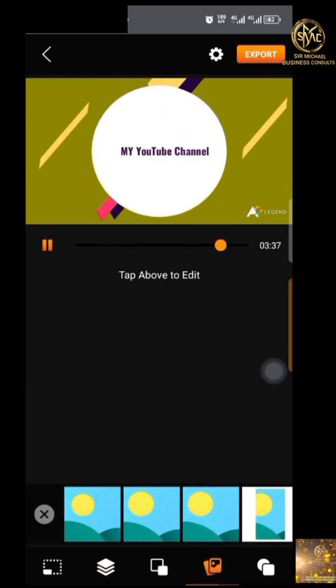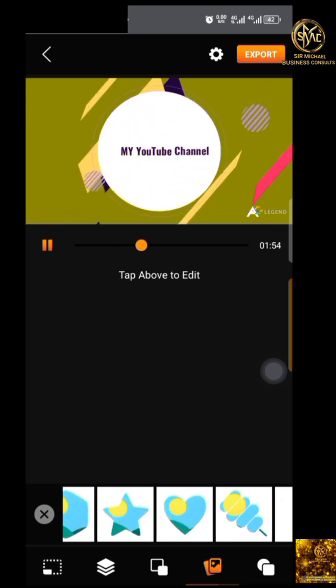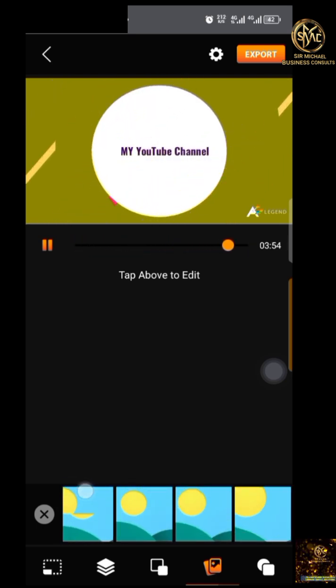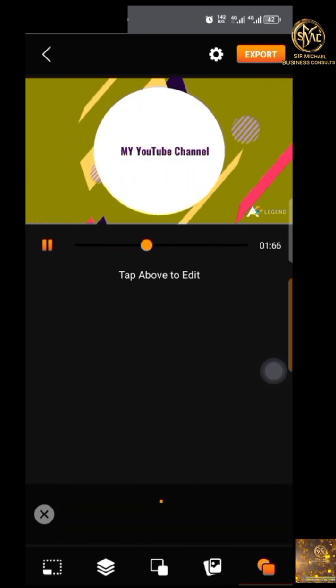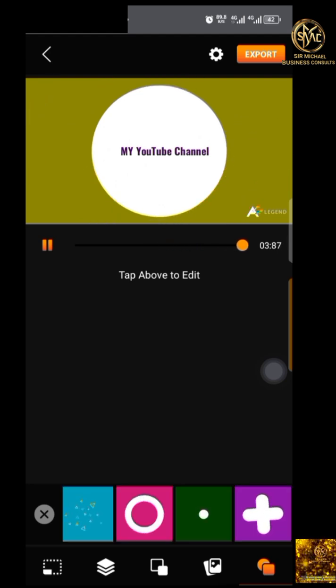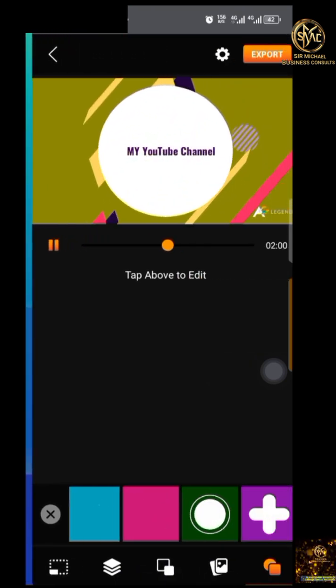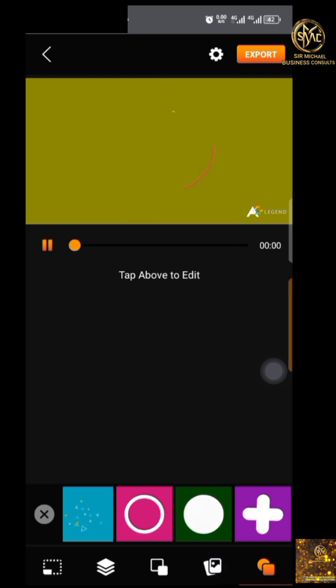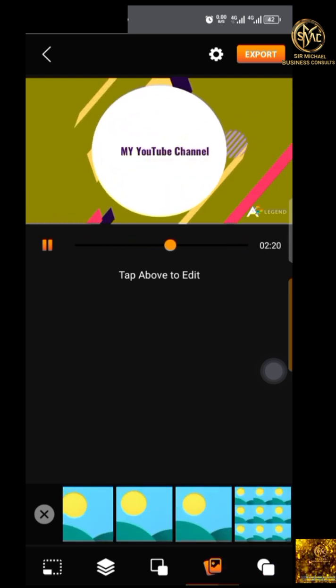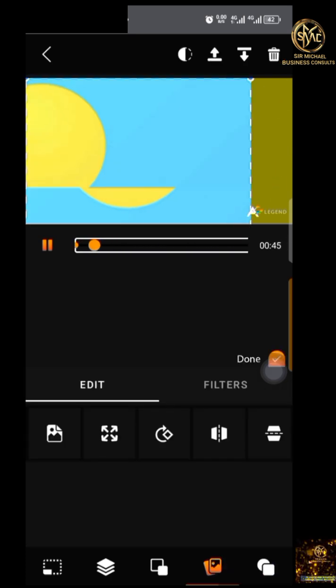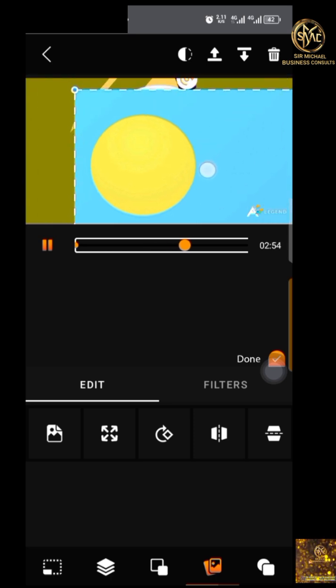And as usual, you can take the Legend animated text watermark off by watching an ad. If the ad loads, fine, it will be taken off. If the ad doesn't load, it will not be taken off. So that is one thing about that. Now you can add an image over there. You can decide to bring an image over there.